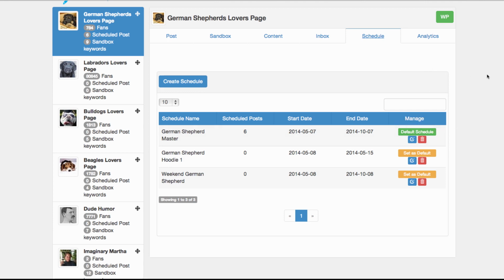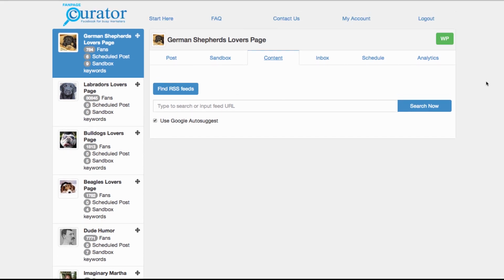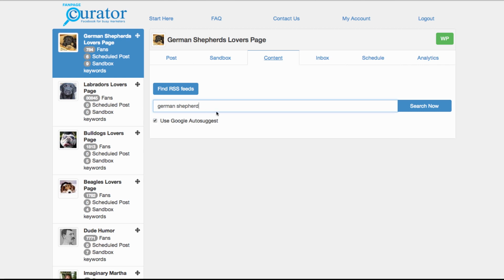So with our schedule in tow, the next thing we would want to do is start to look for content. You can look for content a number of different ways. I'm only going to go into a couple of them here. The first thing you would do is search by keywords. You can see that as soon as I type in German, I'm suddenly getting auto-suggest. This is awesome. So let's say that for my German Shepherds page, I want to search for German Shepherds.